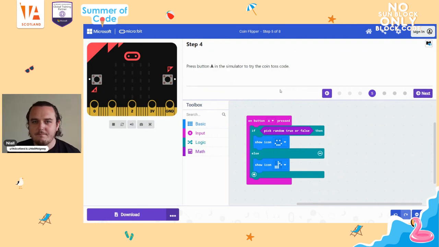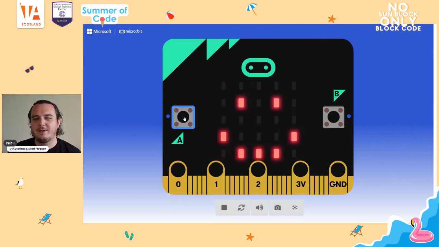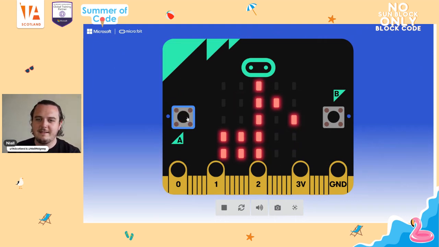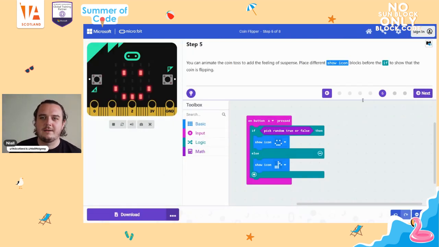Press the A button in the simulator to give it a coin toss. Tails, tails, tails. Let's try that. Why is it always tails? Come on. There we go, heads. We've got a smiley face in there. We're getting some heads as well. Tails, heads, tails, heads, tails. Come on, give me a... There we go. Heads. Fantastic. So there we've got heads and tails. So now we've simulated our coin toss.